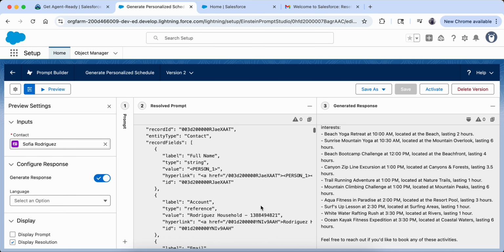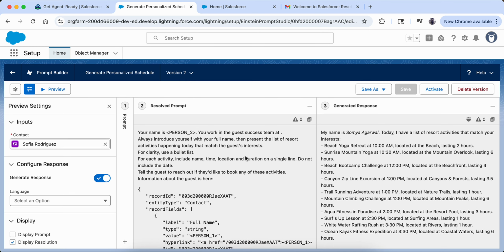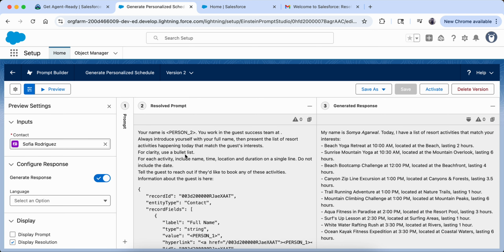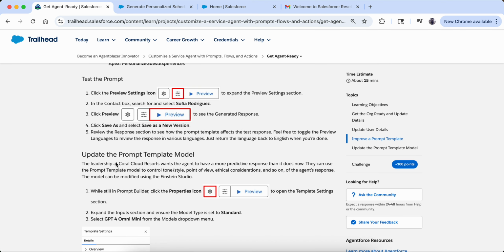I think everything is coming, the name is coming, and the interest. Okay, this looks good. Now they're saying to save as a new version. Okay, now I'm going to save this as a new version, so version 3 is created.